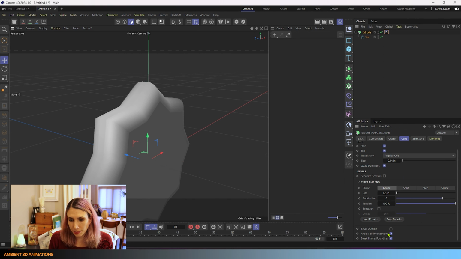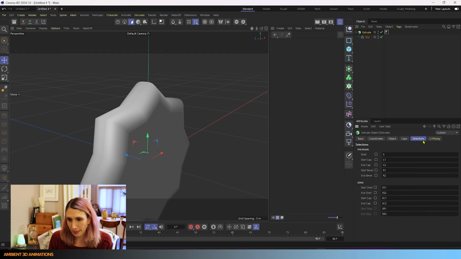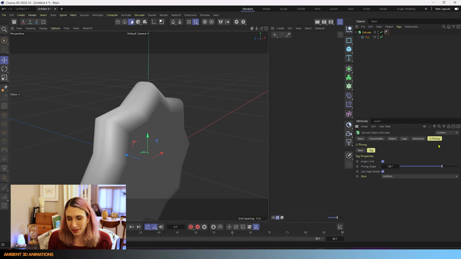For your lollipop, this next option here is selections. We are almost done. This Phong tag tab over here is just because of this being added. We went through the Phong tag in another episode, so I'm not going to go through it today. You can check that out in the link below. I'll leave it in the description.